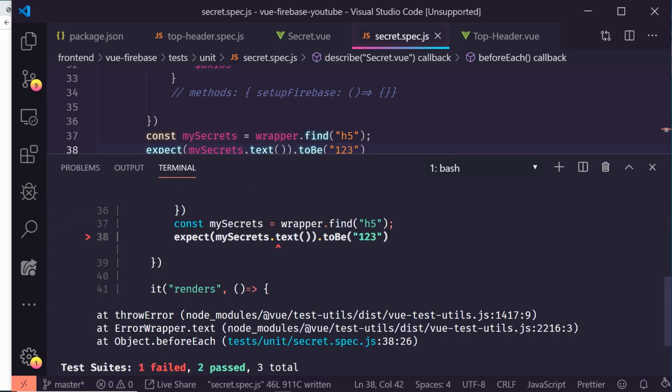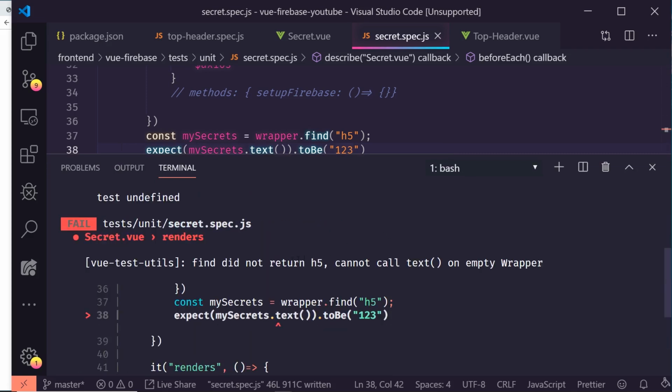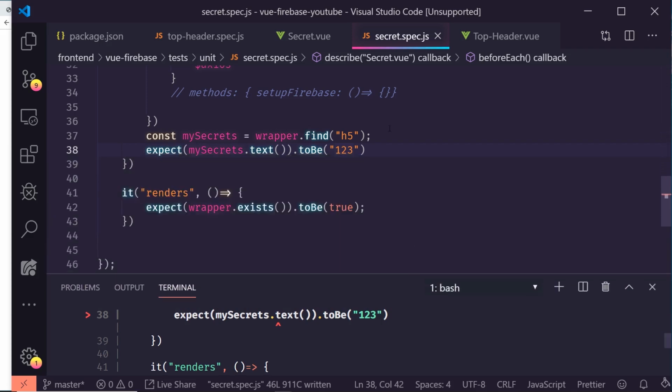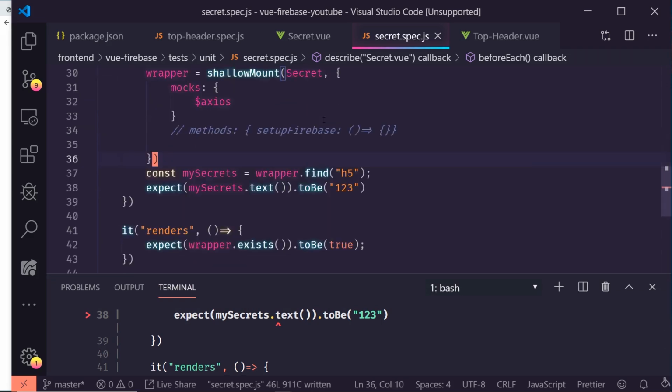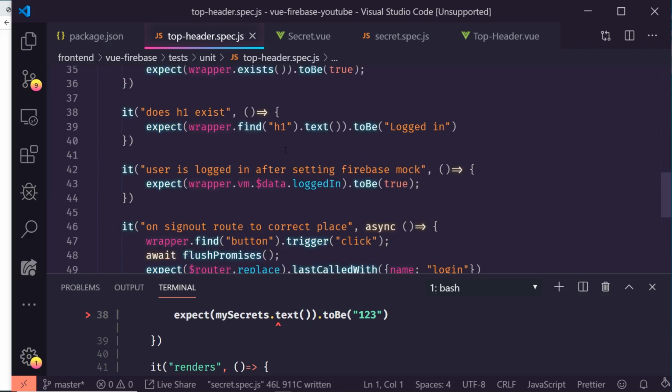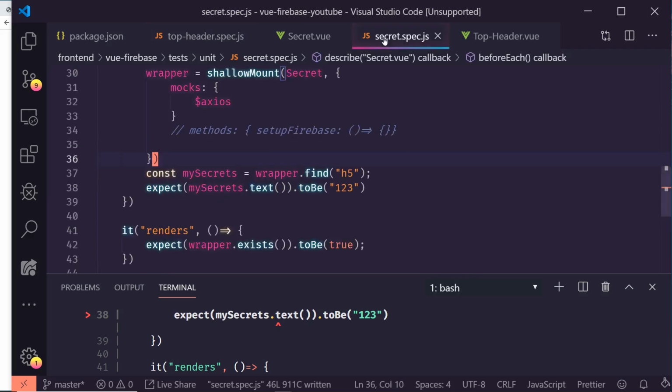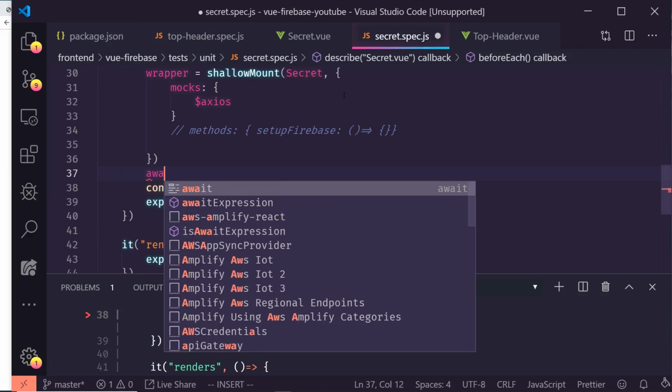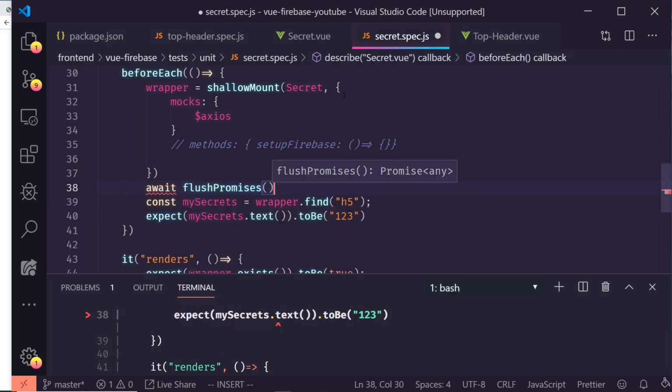And it's running, and it gave me an error that find did not return h5, cannot call text. So it's giving us an error, but remember, we probably should try to flush the promises. Remember, we did this in the top header, where we have flush promises, and that just resolves all the promises that we have. So let's try that. So we're going to await flush promises, and make sure that works before we do everything here.